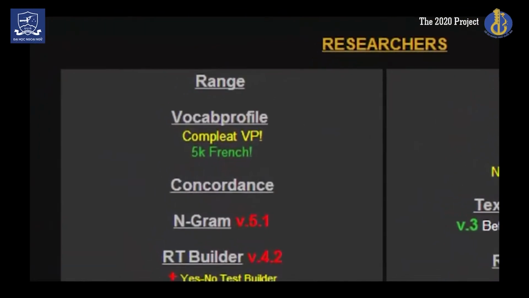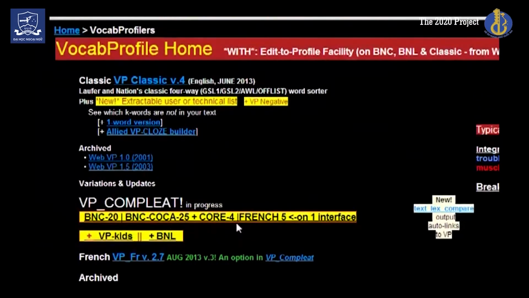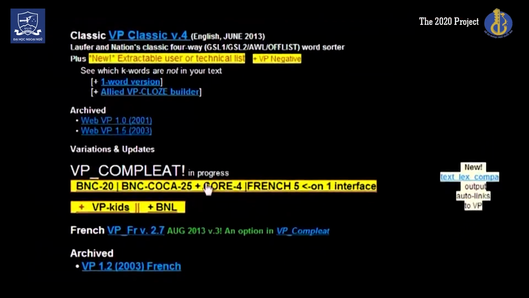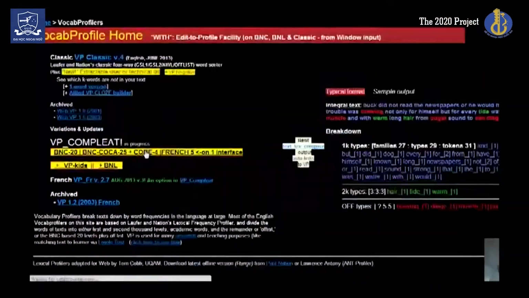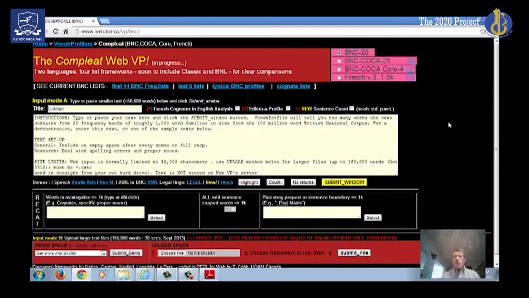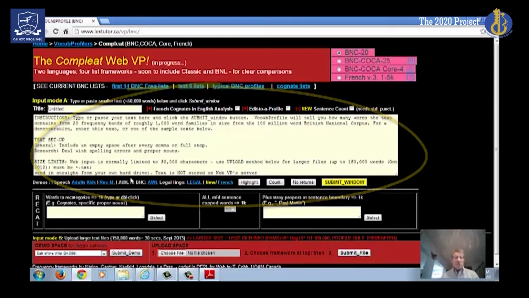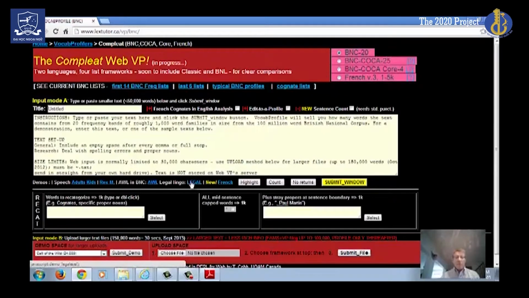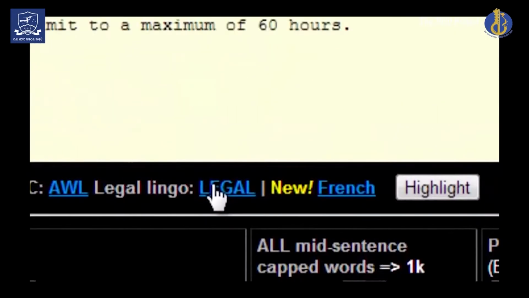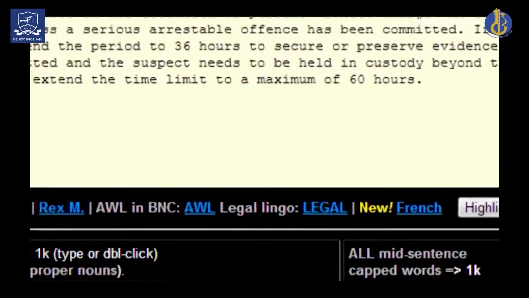Okay, so let's go to vocab profile directly, not via the alternate interface. Here is the vocab profile entry page, where once again there's a box to put a text in. I'm going to put in a text that is a legal text, so this is likely to be a fairly difficult text.